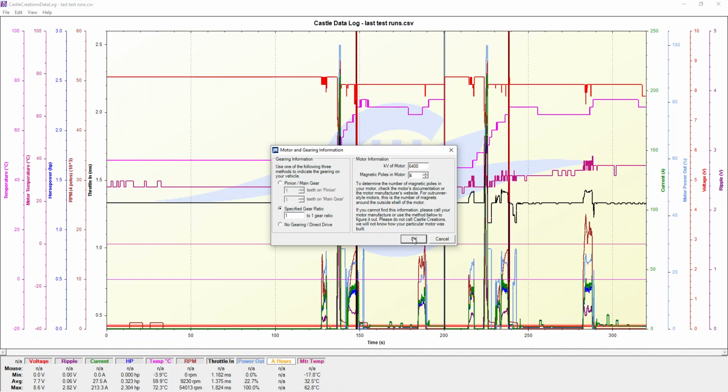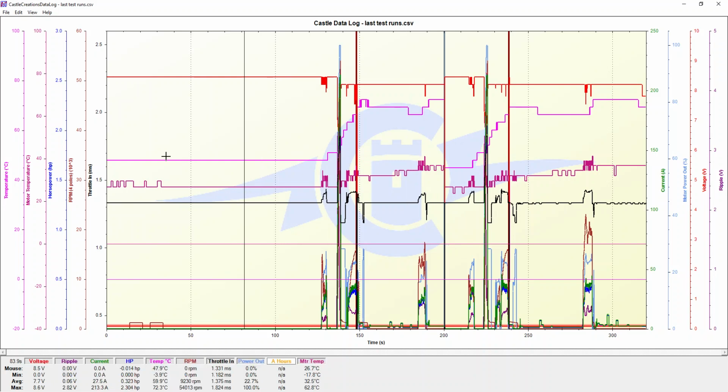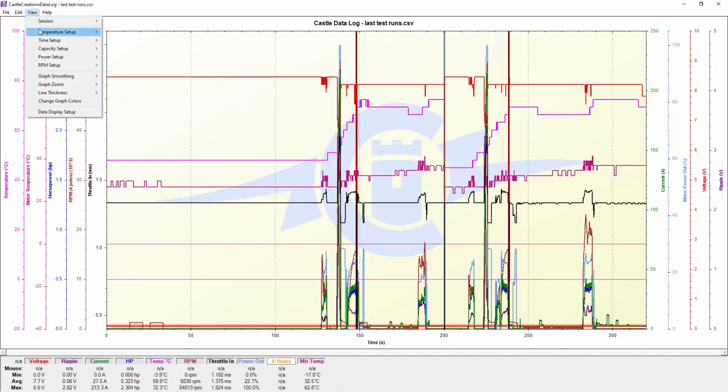The reason for this is that gives us the actual motor shaft RPM, not axle or all these other random numbers, but the actual motor, what it's spinning at. Once we hit OK, the other thing under view, we want to set obviously your temperature for where you are, time, capabilities, the power, RPM, graph smoothing.